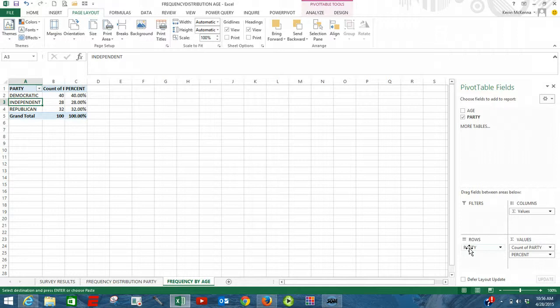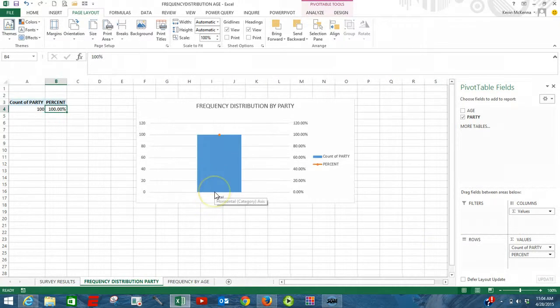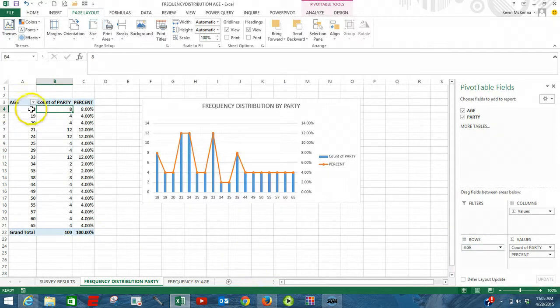Easiest way of doing that is to come into our box where we have Party, hold down our left mouse, and drag it off to the left. We're going to get rid of it. Next, we're going to go up within our field listings, and we're going to take the field name called Age and drag and drop it into the rows box. All of our ages are now listed, and then a count by each individual age.